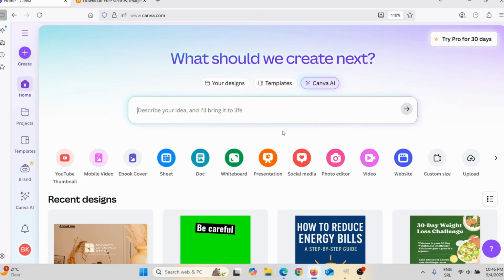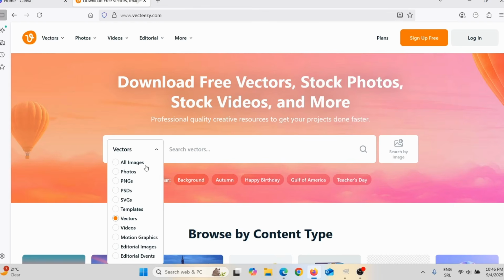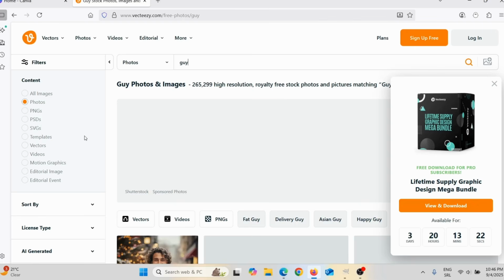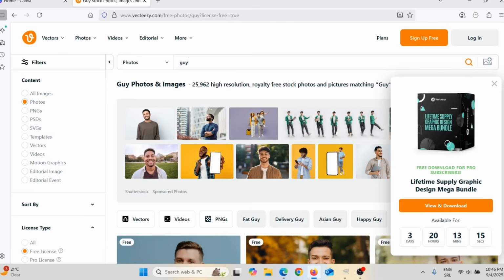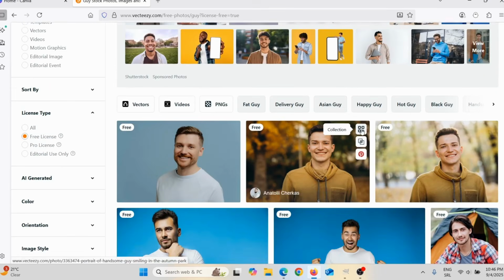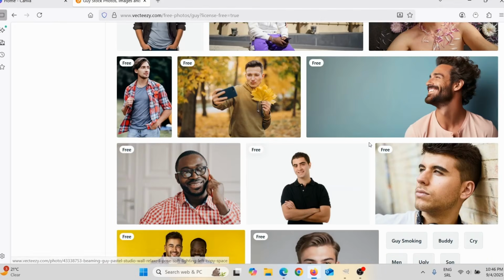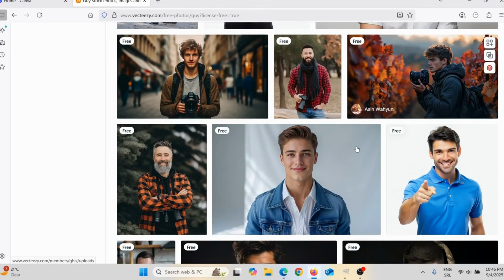So next thing I did, I went on a website called Vecteezy. And then I clicked here and I chose photos. And I simply searched for an ordinary photo of some ordinary guy, okay? And then I clicked here on license type and I clicked here on free license. Now I searched for an ordinary image, an ordinary photo made by some ordinary person like you, like me. That is important if you are doing mockups for print on demand.